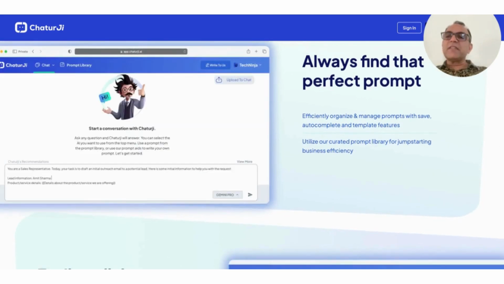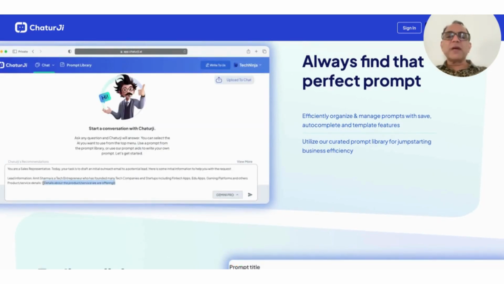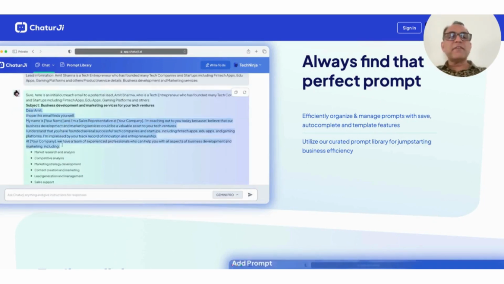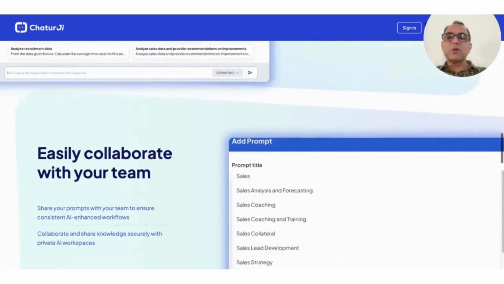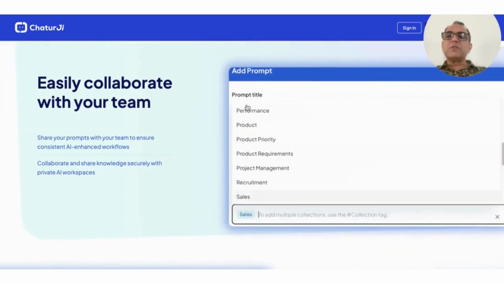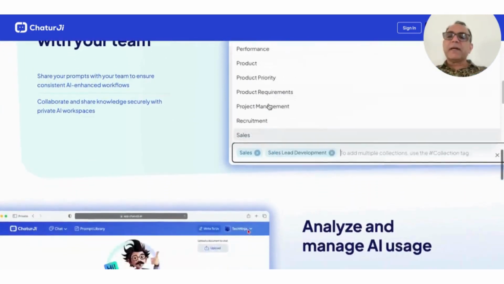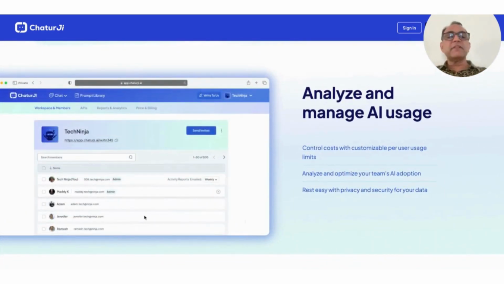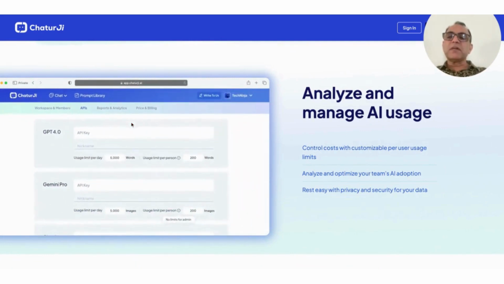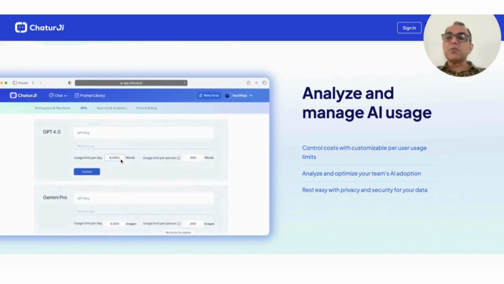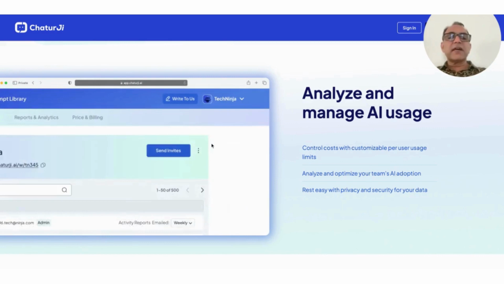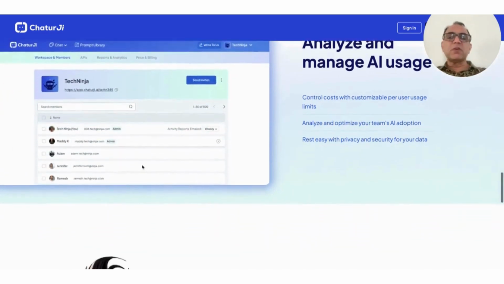We also have this lovely prompt library that allows you to access prompts that we have created, but also allows you to save and organize your prompts. And you can share those prompts and collaborate with your team. And finally, for the administrators of your workspace, which allows your team to collaborate, you have capabilities to monitor, and you can maybe add APIs in the future, and have much more fine-grained control on this.